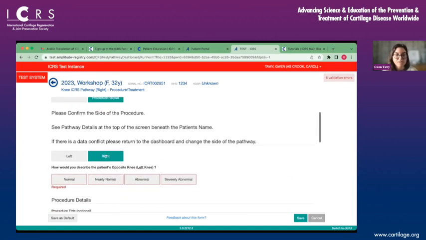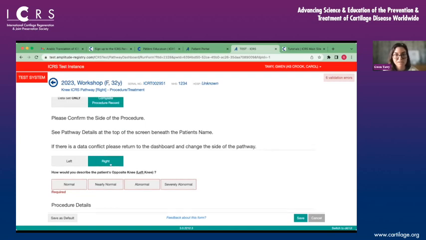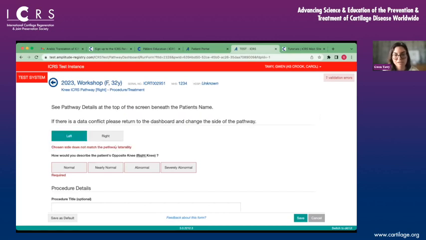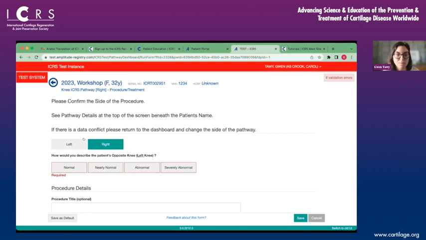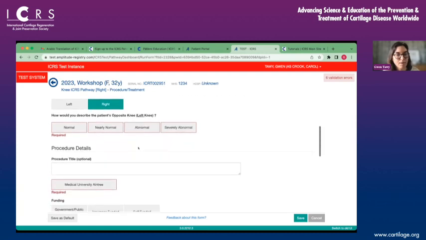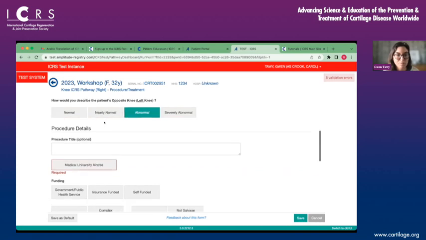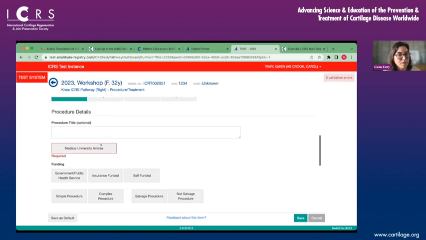Okay, so you can see that it's already highlighted that the person's having a procedure on the right knee, and this is because we know that the patient has an issue on their right knee. If this is incorrect, it'll say that it doesn't match the pathway, and if the pathway should actually be left, you can then go back into the patient and change the side, and then this will be correct. So it'll ask you about the opposite knee, so you can say it's abnormal if it's abnormal, or normal.